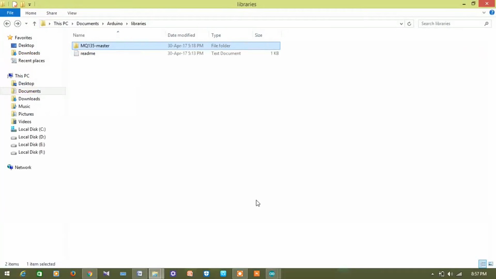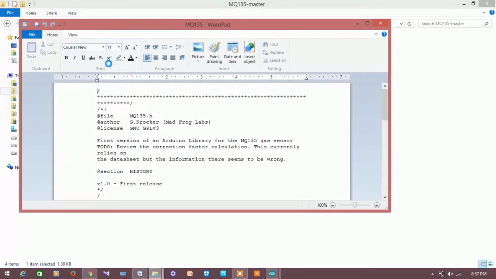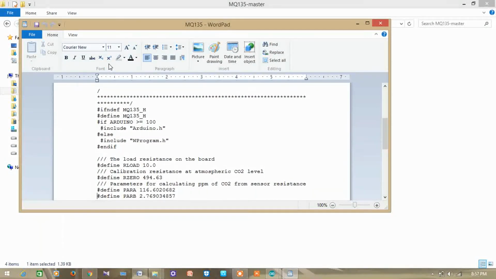After getting the R0 value, put the R0 value in the library file mq135.h and browse to that library file. Here we have got the value of R0 as 494.63, and we have to define it like this, that is #define R0 494.63.